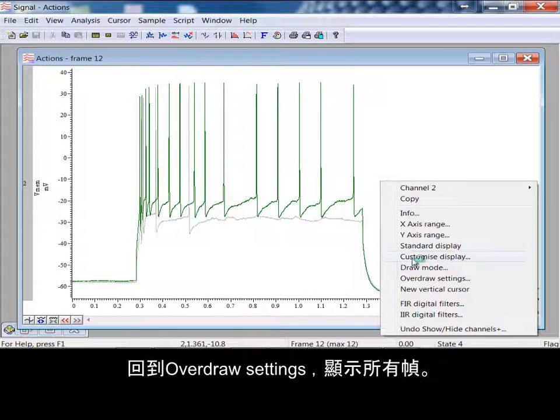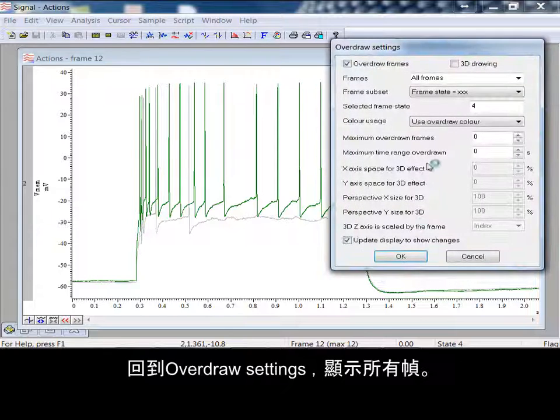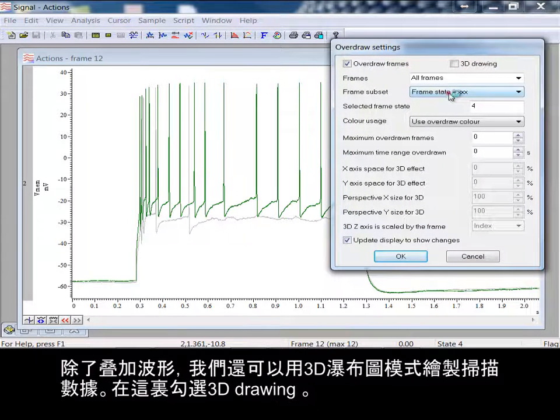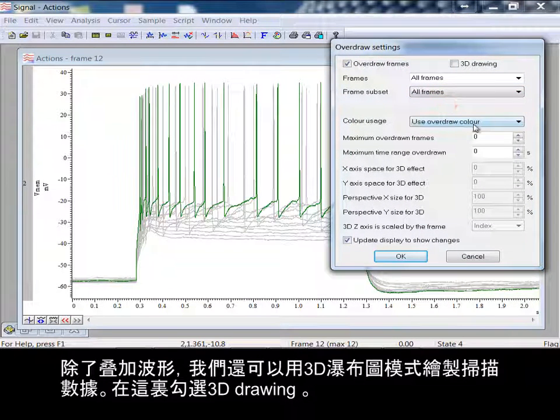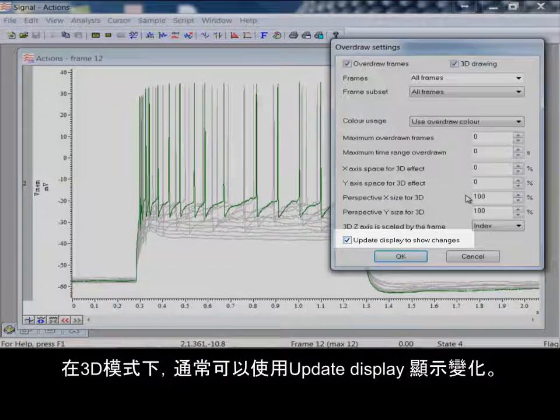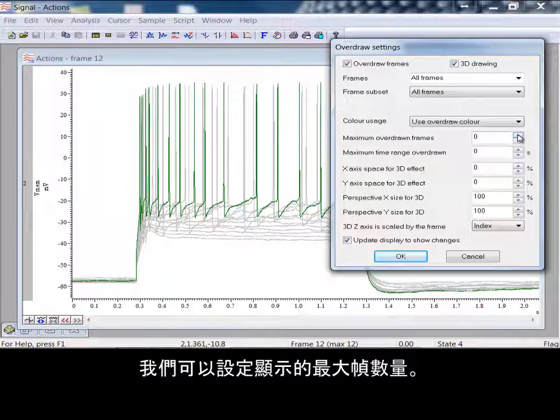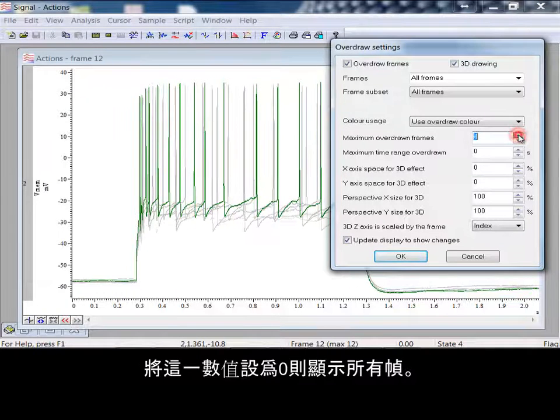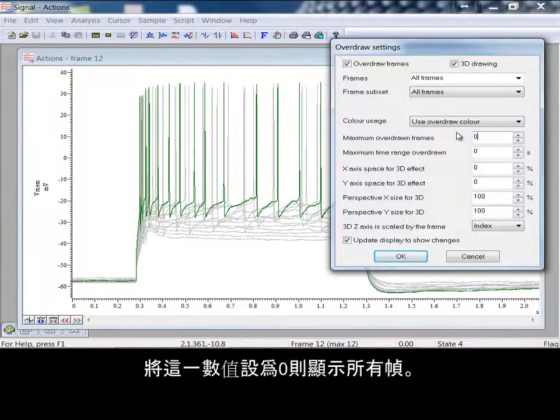Back to overdraw settings to display all frames. As well as superimposing the waveforms, we can also draw the sweeps in a 3D waterfall mode, selecting the 3D drawing checkbox here. With 3D mode selected, it is often useful to enable Update Display to show changes. We can select the maximum number of frames to display. Setting the value to 0 displays all frames.